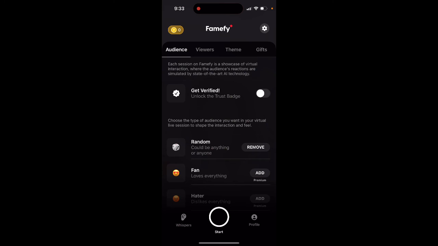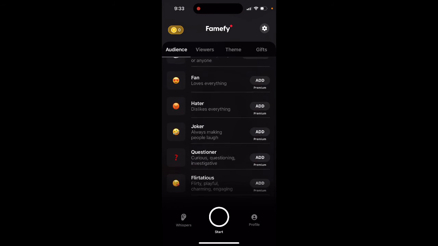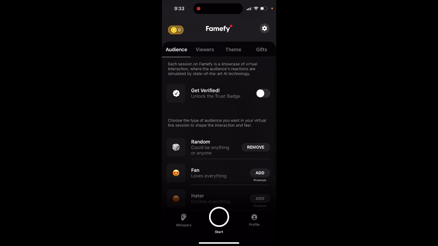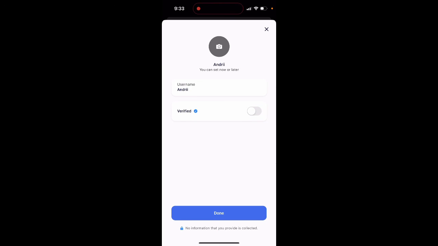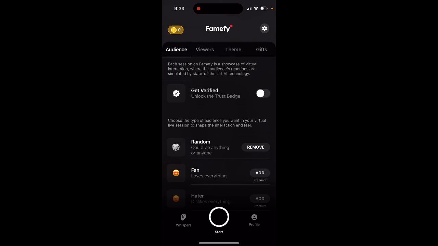So that's the idea. I mean, don't take this app too seriously. Again, these are all bots. These are not real people, but it can boost your self-confidence. It can help you imagine that you really have that many live viewers, and you can practice as well. So pretty cool app.